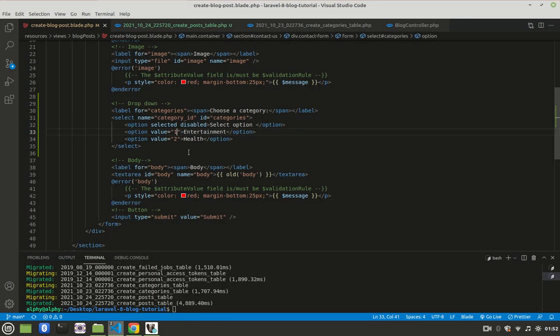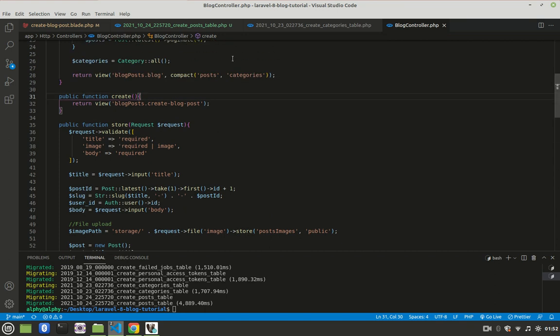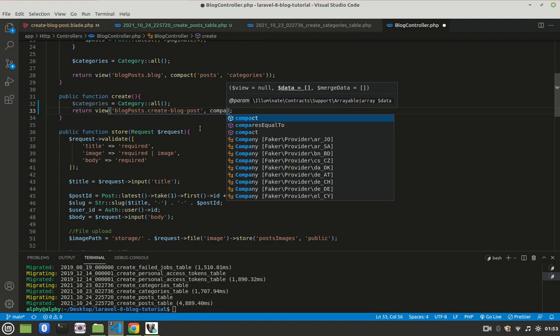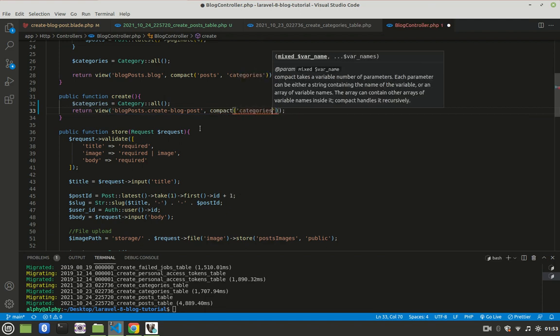So I'll come here, I'll pass the categories into this view first. So I'll go to the controller, and here in the create controller, I'll copy this to fetch all the categories and paste this here. Then I'll pass the categories into the view. So I'll say compact, then categories, then save. So this view now has the access to the categories.